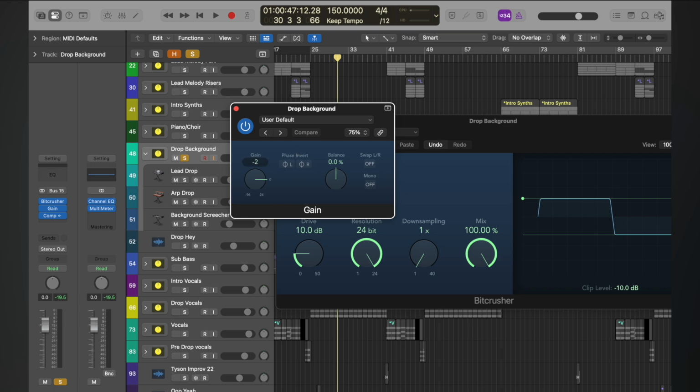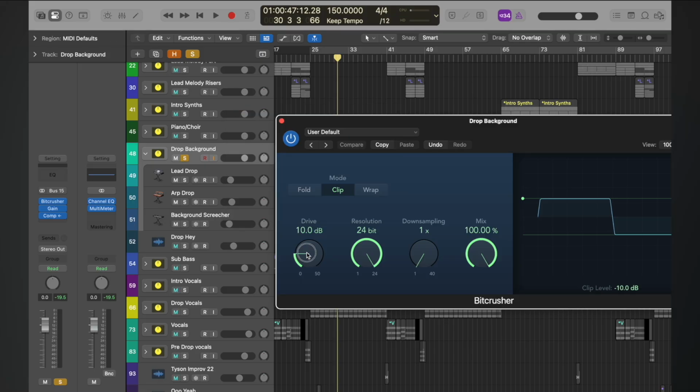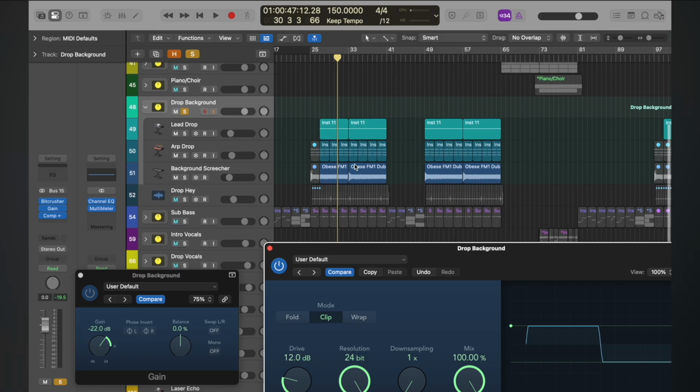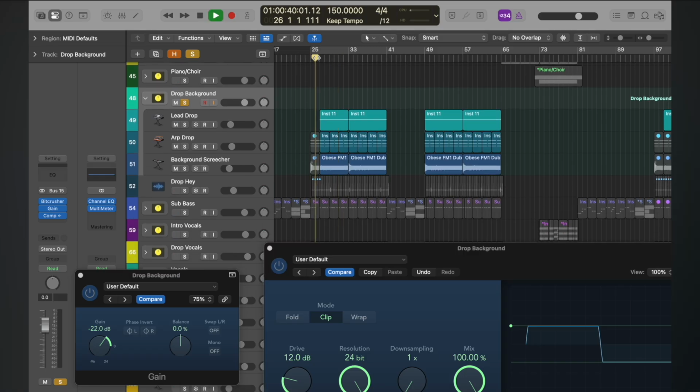And I want to do -22 because I want to actually get a net reduction. So I'm going to boost this to 12. So now it's 22 decibels that I'm reducing it. So if I move this out of the way, let's see if I can A/B this and see if there's any difference.